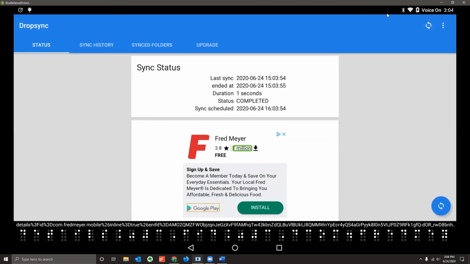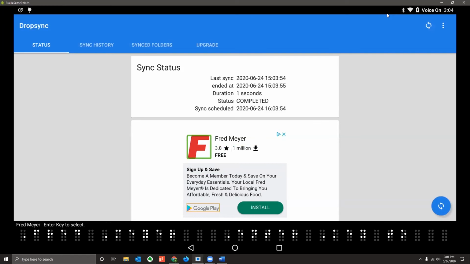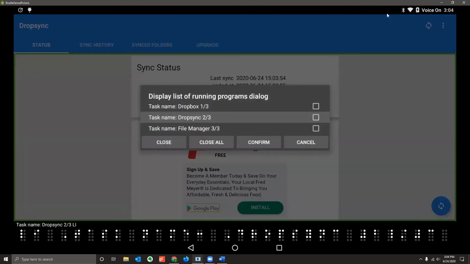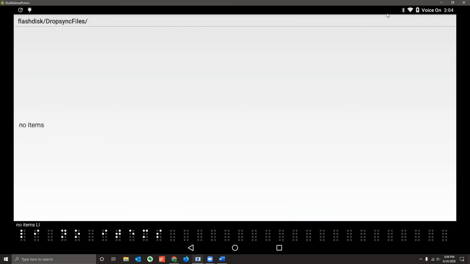Let me go ahead and get out of some of these ads. Sync status, last sync 2020-06-24 15:03:54. All right, so I could get to my sync status, and I can read that it was synced. So if I go back to DropSync and my file manager, the task name shows no items. It's not in there. All right, let's go ahead and get out of there and get back into it.